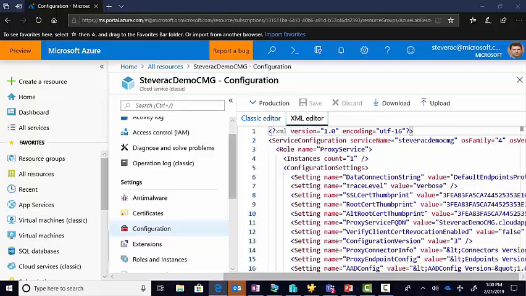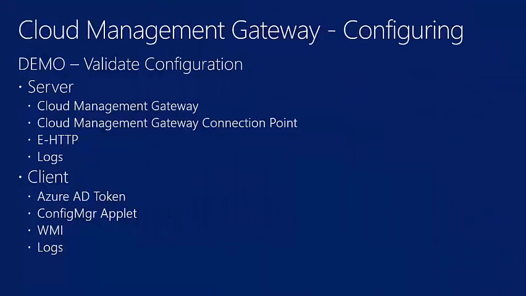Anyway, just FYI, here's some additional logging that you can use to help track things down and know what's going on. Okay, so that's server-side stuff. How do we validate on the client side? Well, I showed you a little bit about the Azure AD tokens for the user and for the device. There's one other way too.